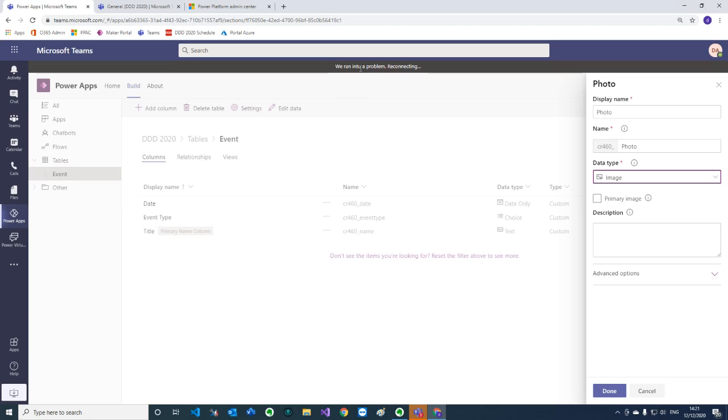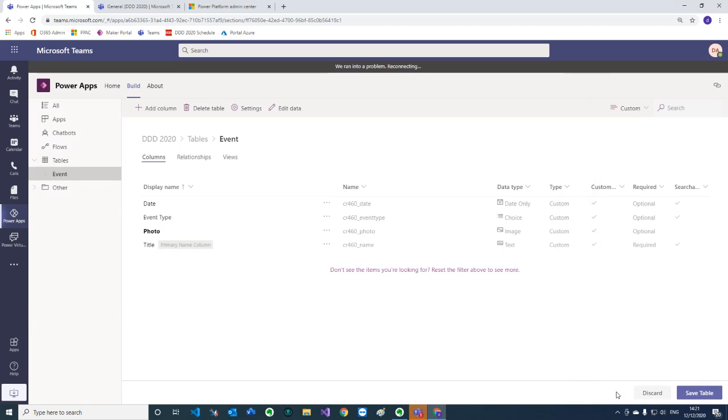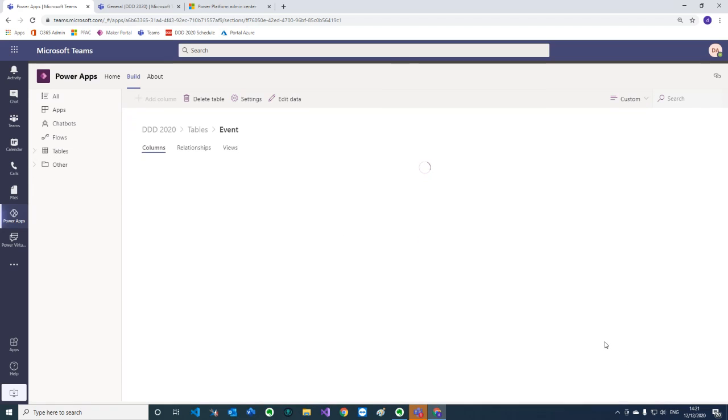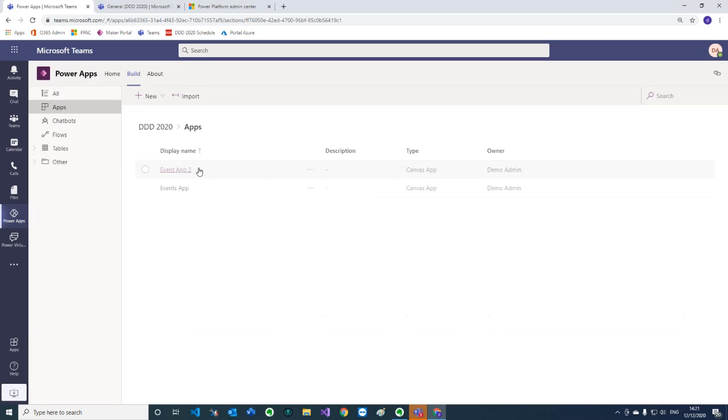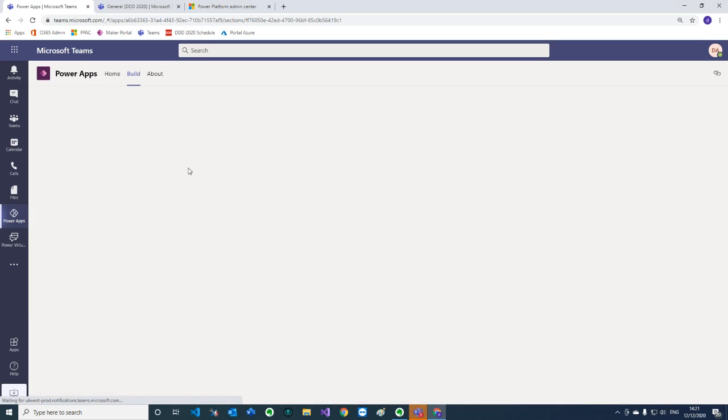You can see again Teams is having issues. I'm not going to change the default size of the file, so I'm going to leave it as is. If I do save table, it's going to save the entity and publish it. Okay, so it's done that.